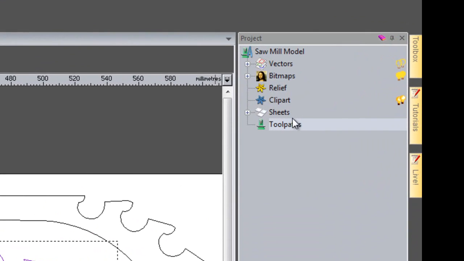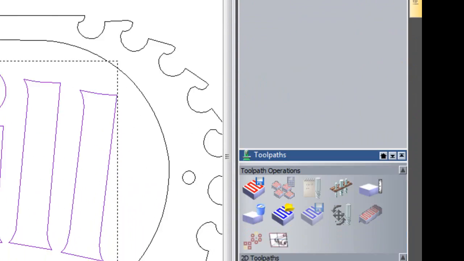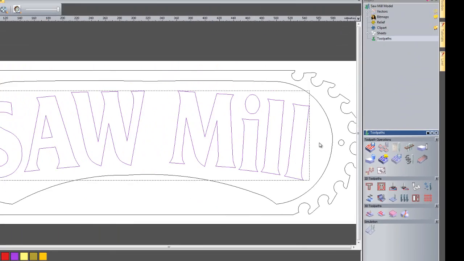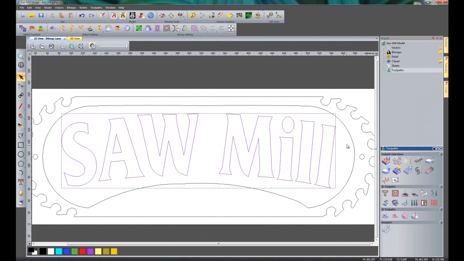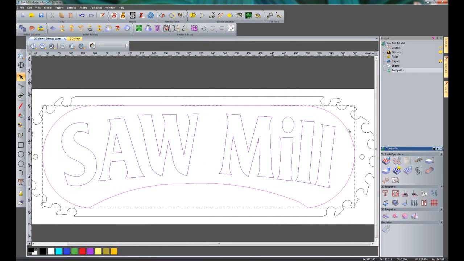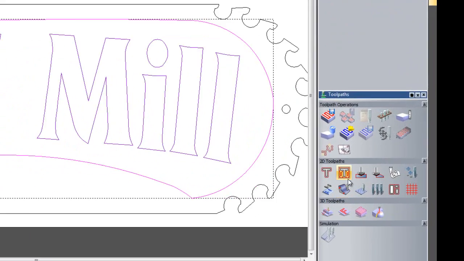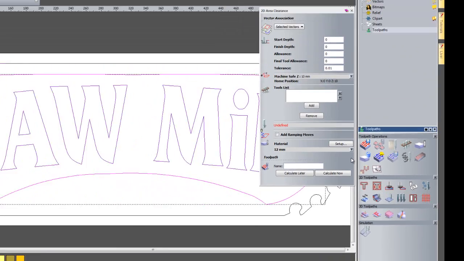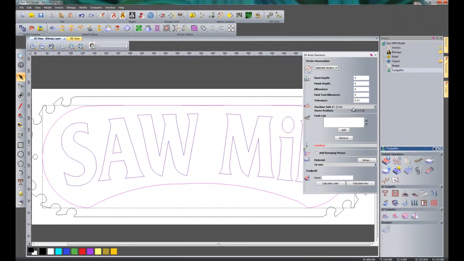So if you select the toolpaths, if not already selected, that will open up all of the toolpaths available below the splitter bar on the bottom right hand side. What we're going to do is just press Shift and select the outside vector there, just because we want to create an area clearance in between all of the letters and the outside edge here. So the way that we do that is to click Create Area Clearance Toolpath. That will open up a new dialog box.